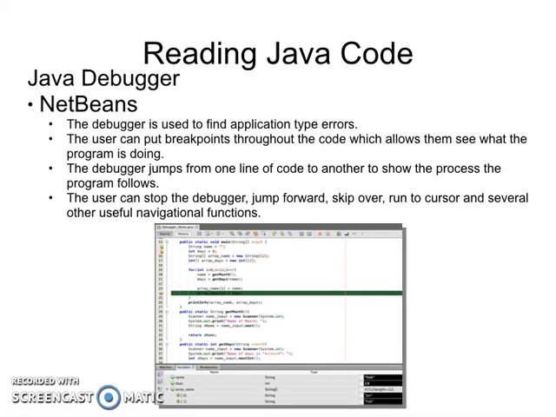Okay, here we go. We're going to use what we've been using all series long, the NetBeans Java Debugger. The debugger is used to find application type errors. Again, like I mentioned in our errors module, these are the errors that are introduced by developers and programmers. That's not a negative thing, but it does happen.